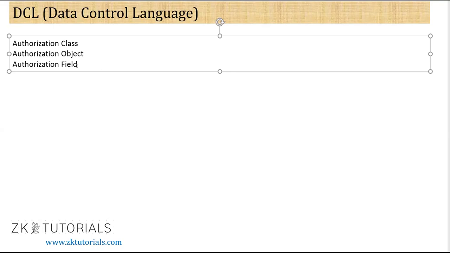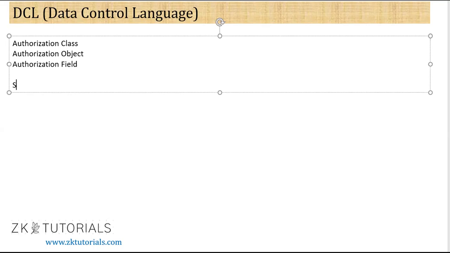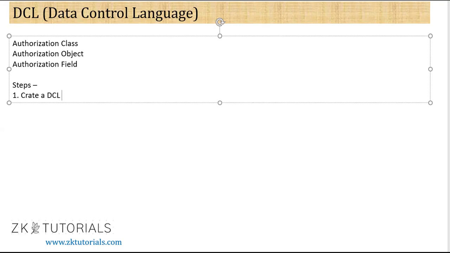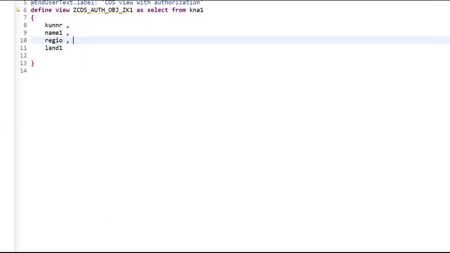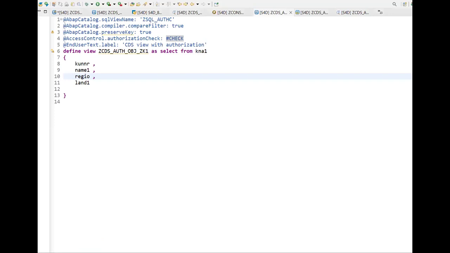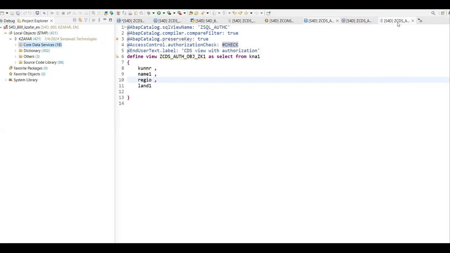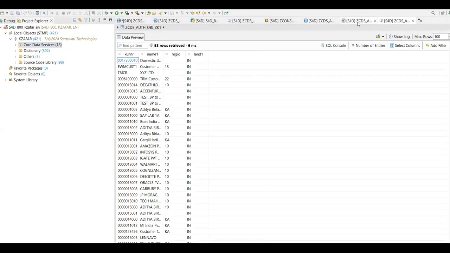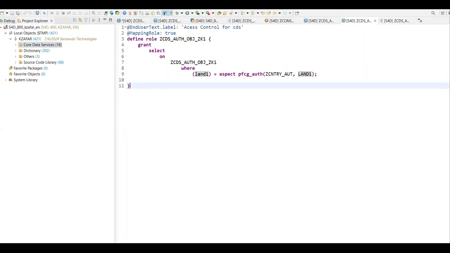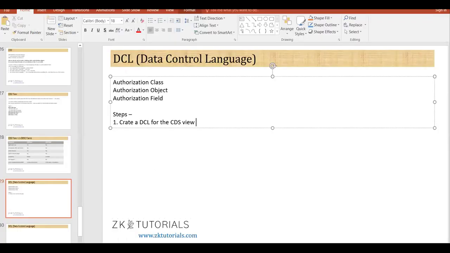Okay, so what you have to do, the steps you have done, first is create a DCL for the CDSU. How to create the DCL for the CDSU? We have to go here in our CDSU and create this. What is this? This is the access control for my CDSU. So this is how you can create a DCL, data control language, for your CDSU. Okay, let me go back again.